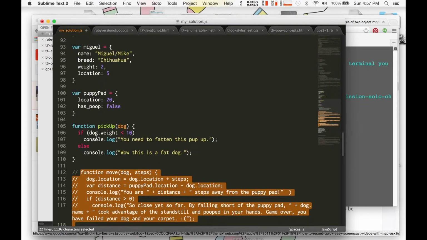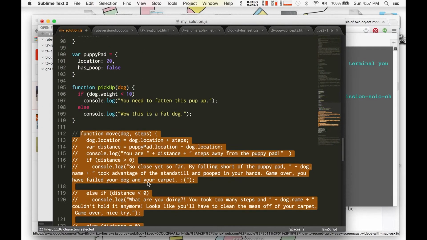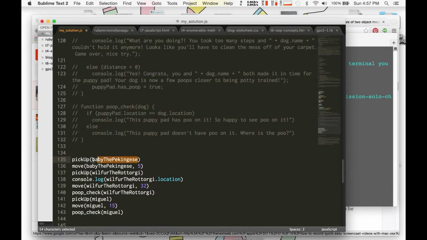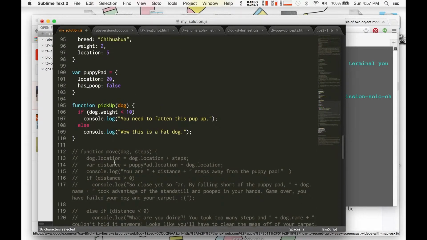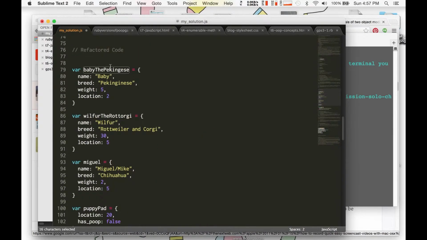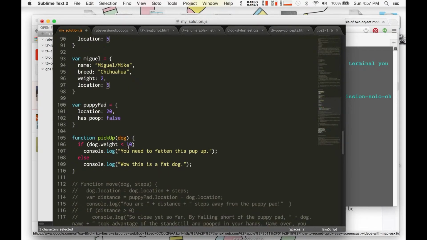Anyway, so we do dog.weight because we know we're taking in a dog and we want to look at its weight, which it will go back into here and take it. So for example, if we want to look at baby, the Pekingese, we want to look at its weight, then we look up in here and we see that she is a 5. So 5 is less than 10, so what we'll print out is you need to fatten this pup up. If it's greater than 10, then you'll say, wow, this is a fat dog.